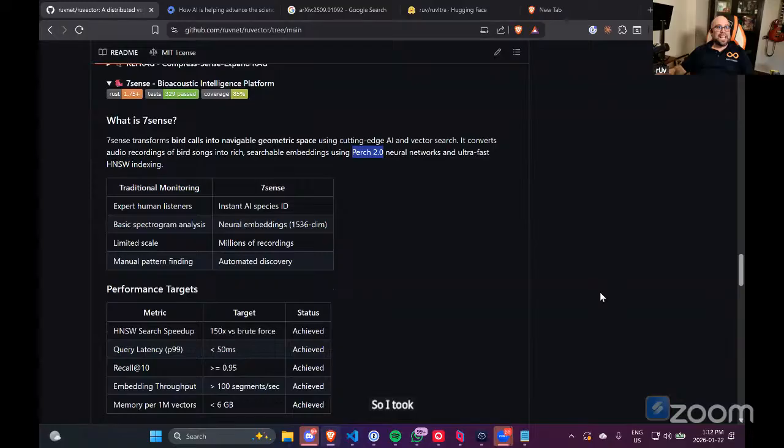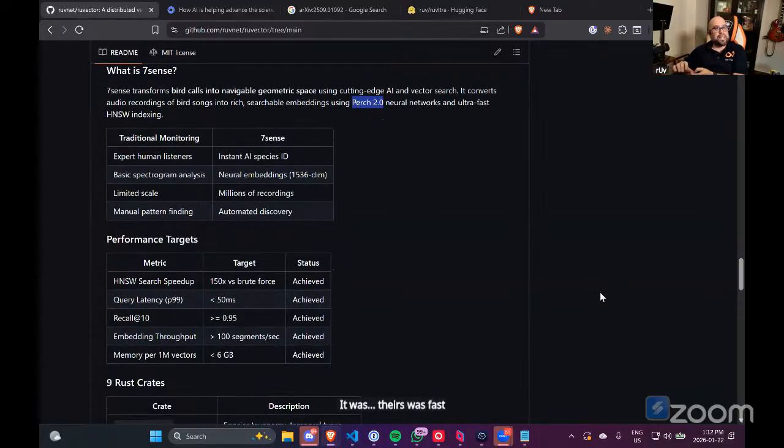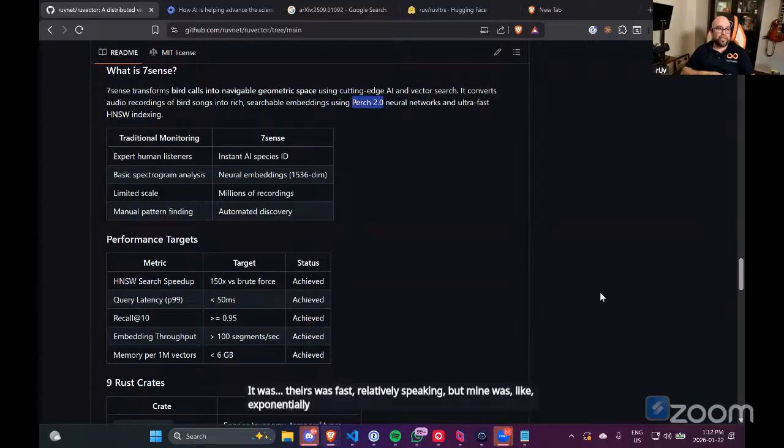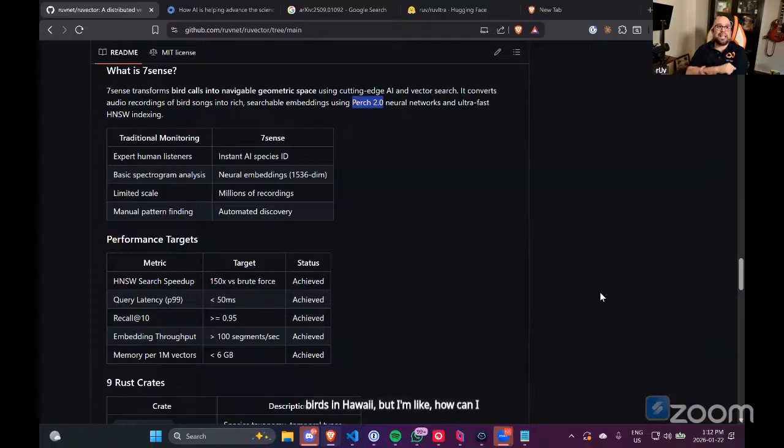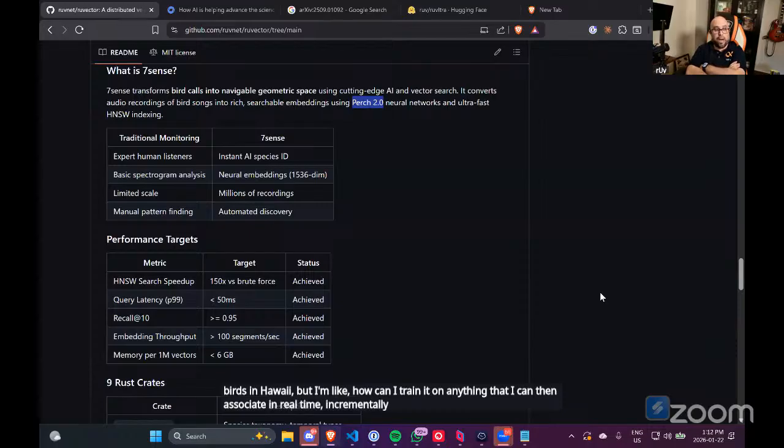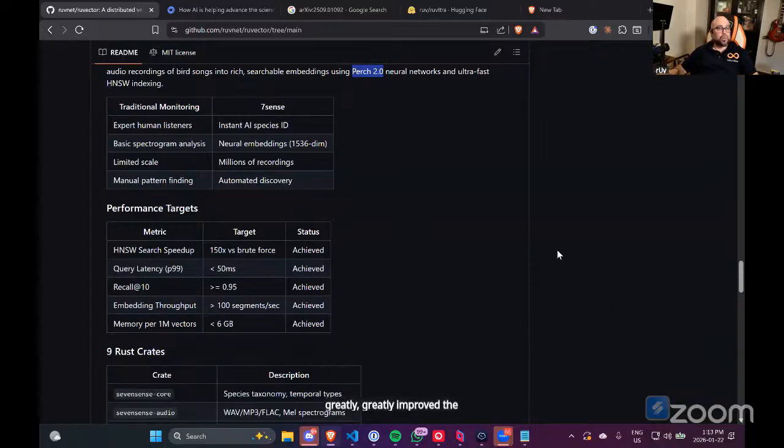So I took that and I applied it directly into the root vector structure, and I basically made it on steroids. So suddenly I could do what they were doing; theirs was fast, relatively speaking, but mine was exponentially faster, exponentially smarter, and self-learning. Theirs was static. They've got a model that's pre-trained on these birds in Hawaii. But I'm like, how can I train it on anything that I can then associate in real time incrementally? So I took what they did and just greatly improved the structure of what they were doing.